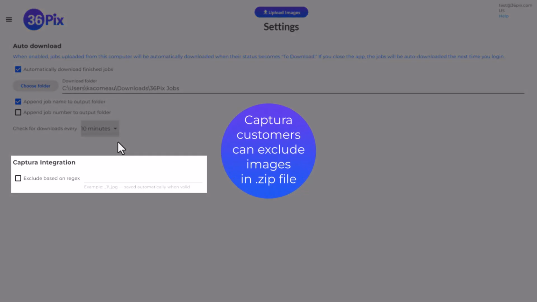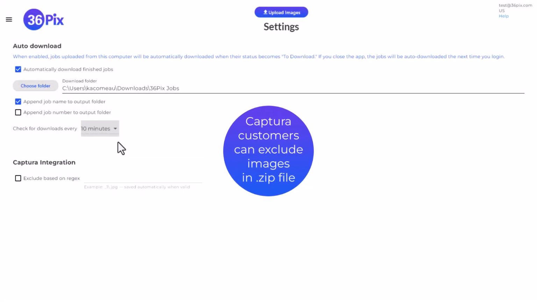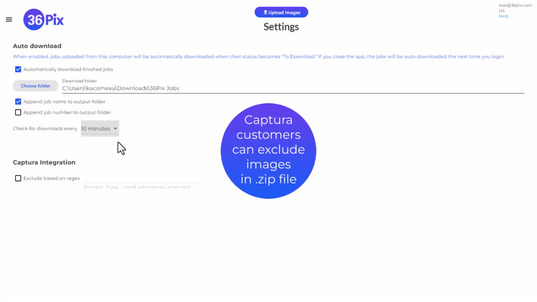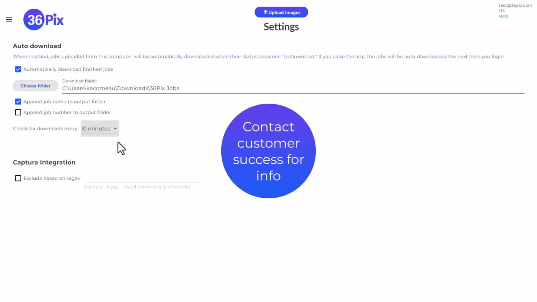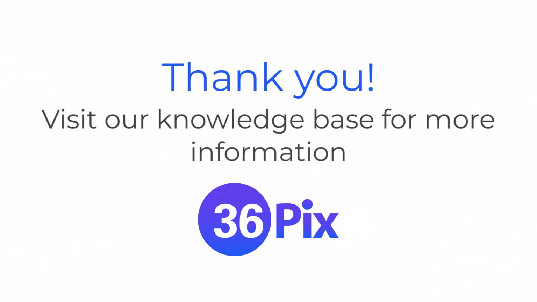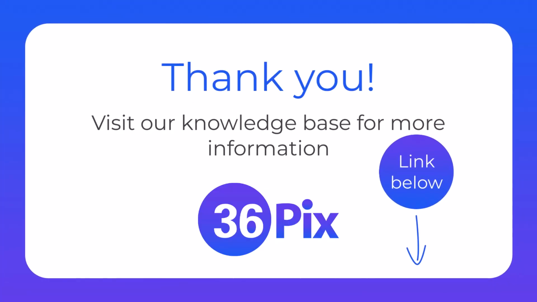Also in the settings is a special feature for Captura customers who need to exclude specific images from their jobs. Please contact your customer success representative if you need more information about how to set this up. Please check out our 36pix desktop app knowledge base for more information.